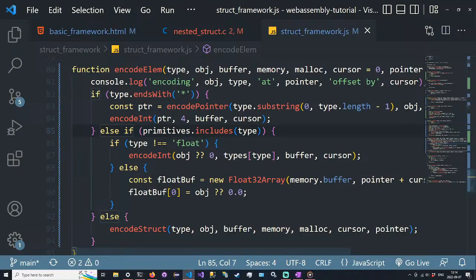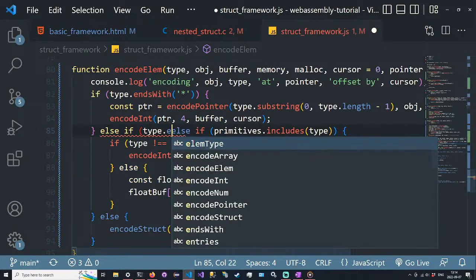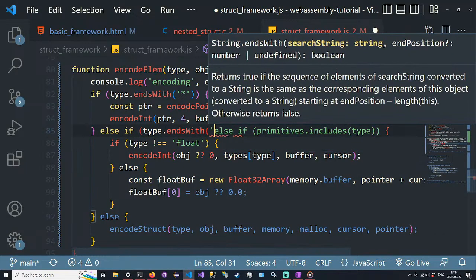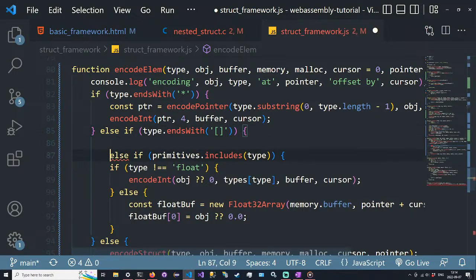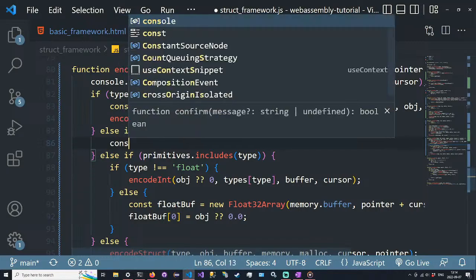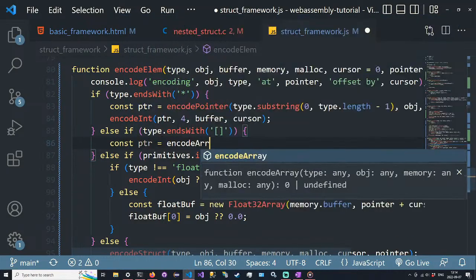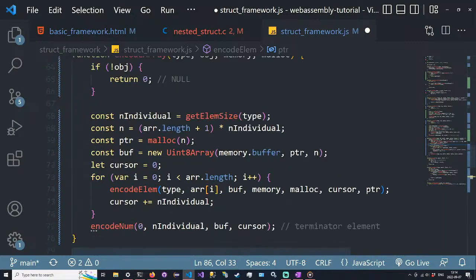So in encode element, just like we have the if type dot ends with pointer, we also need to allow it to end with an array. So the array brackets. We took care of that in the get size, but not here. So we'll say else if type dot ends with square brackets, and in this case it's going to be the exact same as pointer, just with a couple of different arguments. So const pointer is equal to encode array this time, and in encode array, we better return pointer.